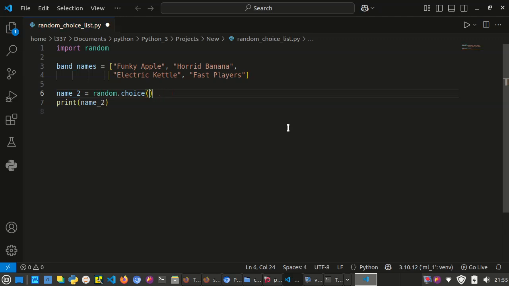I could put the variable here as well, though, couldn't I? Band names, just like that. And now, of course, it's going to look in band names. It's going to say, okay, got a list, cool, and make a random choice from that list and return it, and assign it to name2. So this time we're going to be getting, if you look at the code here, a random choice from the band names variable, which is this list of cool names, or not so cool names. Anyway, names of bands, possible names of bands, and assigns it to name2.